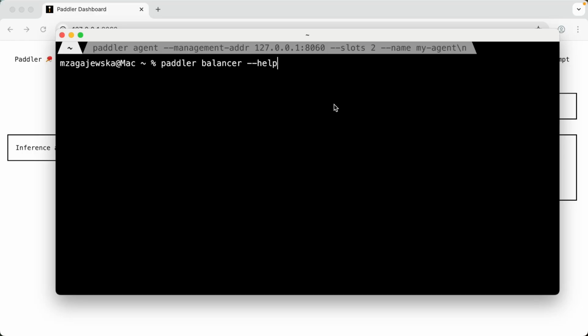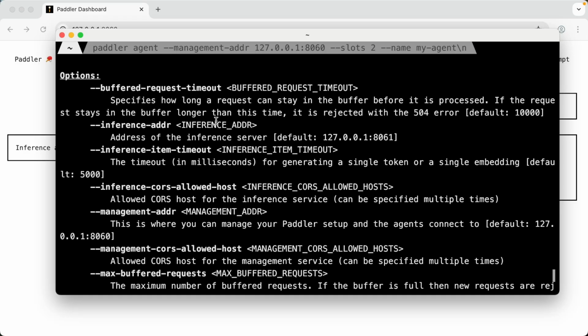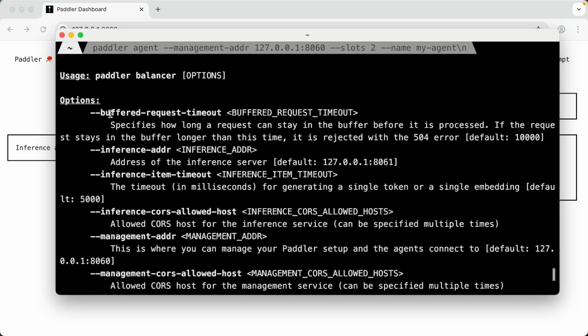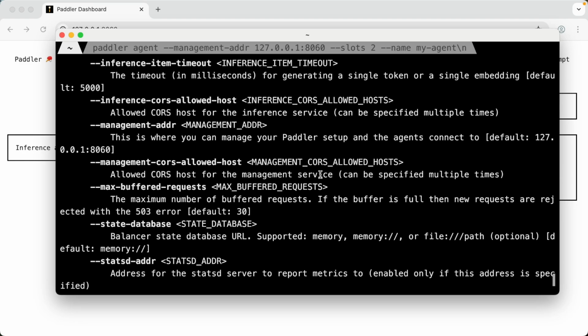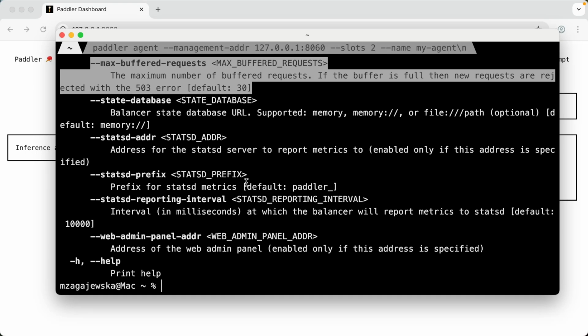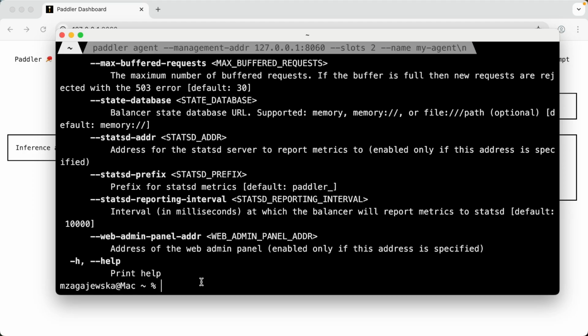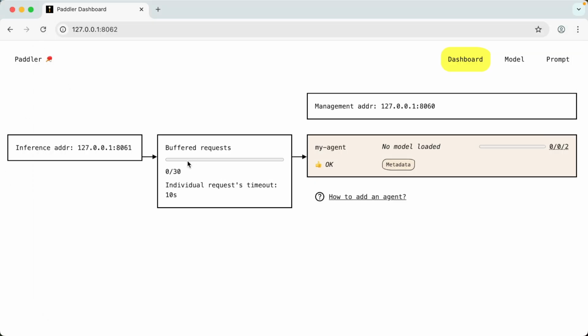In that case, the balancer starts with the buffer's default values, and I can check them when I run balancer help. So I can see some flags here, and the maximum amount of time each request can spend in the buffer by default is 10,000 milliseconds, and the maximum number of requests that can be inside the buffer by default is 30. And if I run the balancer without any buffer customization, go to the dashboard, I can see these default values.